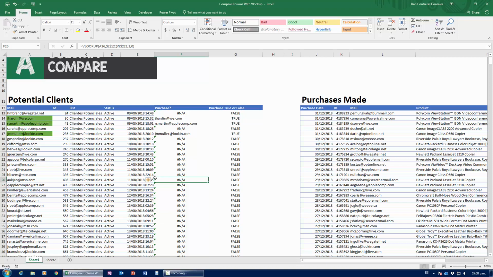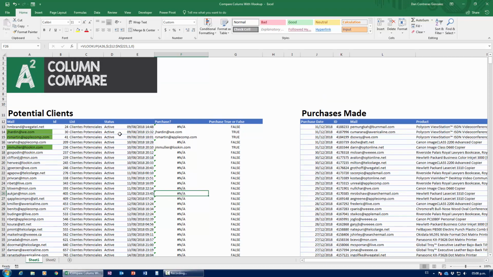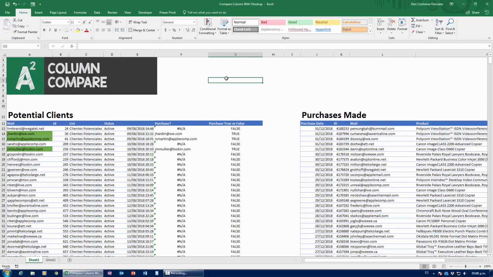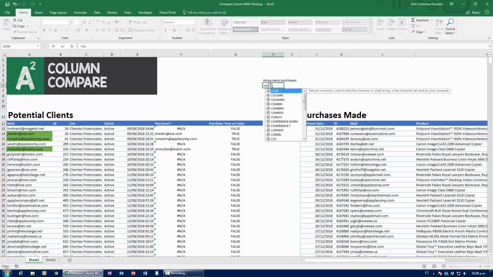Now, one last thing that we might want to do is figure out how many clients actually made purchases. So I'm going to type in here, how many purchases. And in this empty cell over here, I'm going to start typing in equals, and I'm going to use a formula called COUNTIF. Now, this is sort of complicated if you're a newbie, but I'm going to try to make it as simple as I can. COUNTIF, open parentheses. And it's asking me for two things, the range and the criteria.